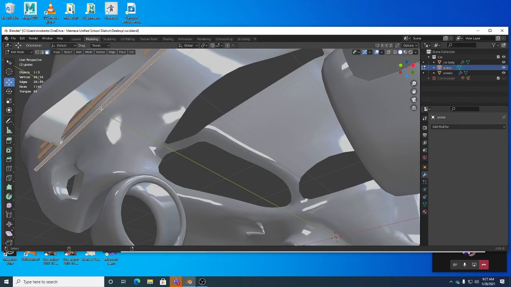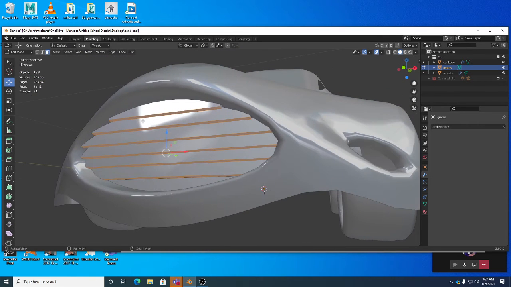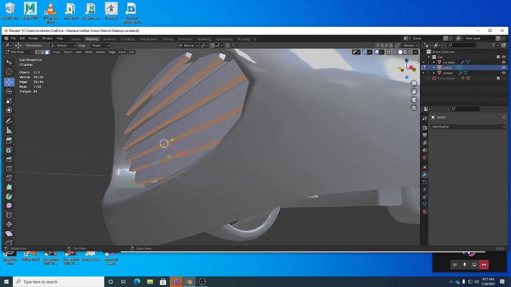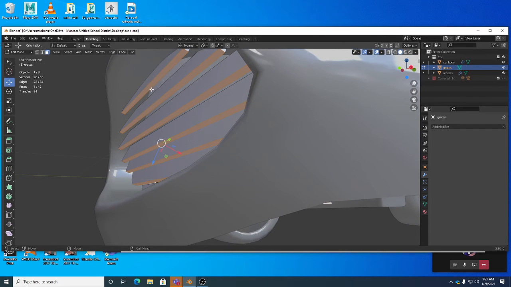I'll even grab that one just to be safe. And then, of course, W for move. But we can go up to the global button here, because remember, this is your transform orientation. And we could switch it to normal. And you notice how normal sets it to have this manipulator oriented to the direction the face is pointing. Remember, that's normal direction, right?